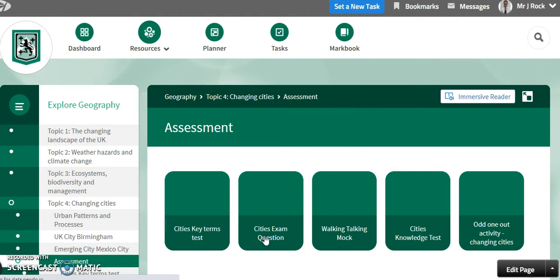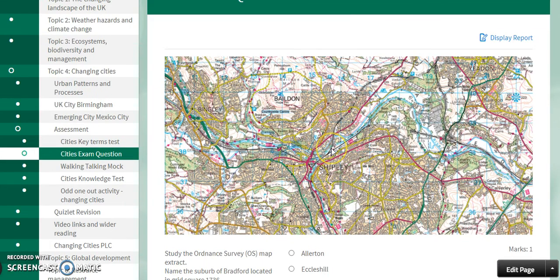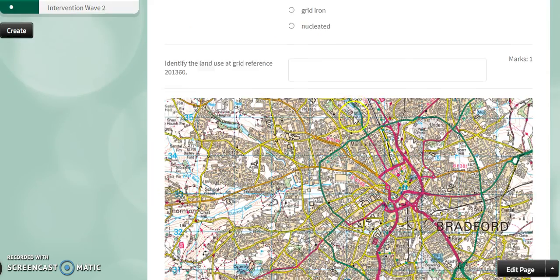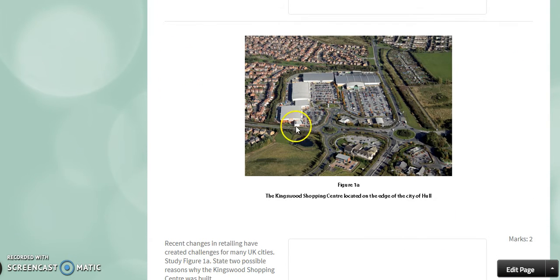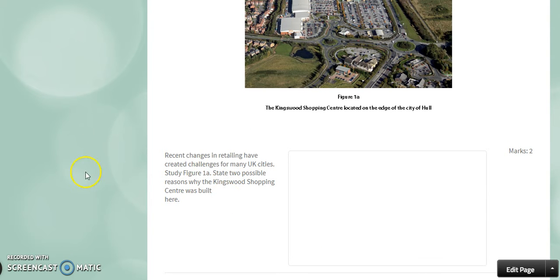And then finally, we also have an online exam question. So this may be part of a homework, or it could be part of revision as interleaved practice as well, but it also helps you to understand the nature of the questions that you may be getting within an exam itself. And it will give you examples of the different resources, which may really help you in your exam preparation.